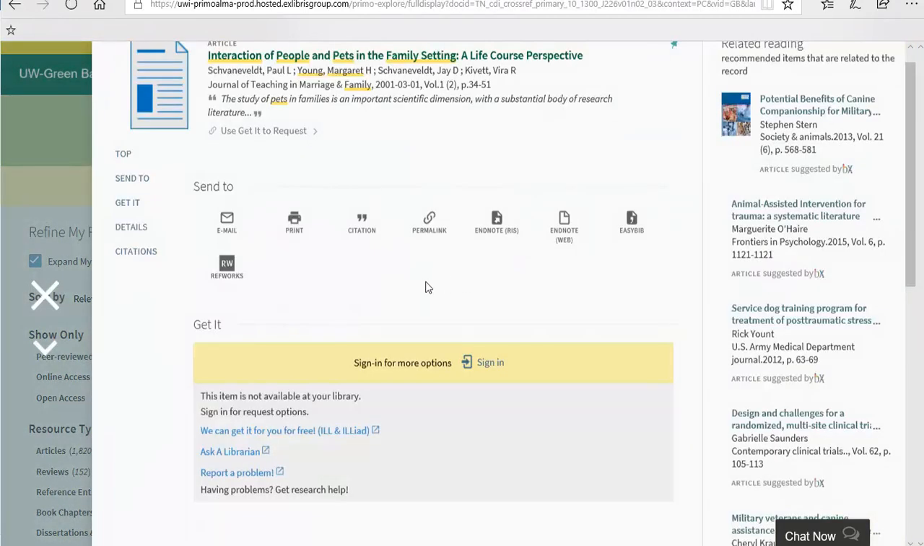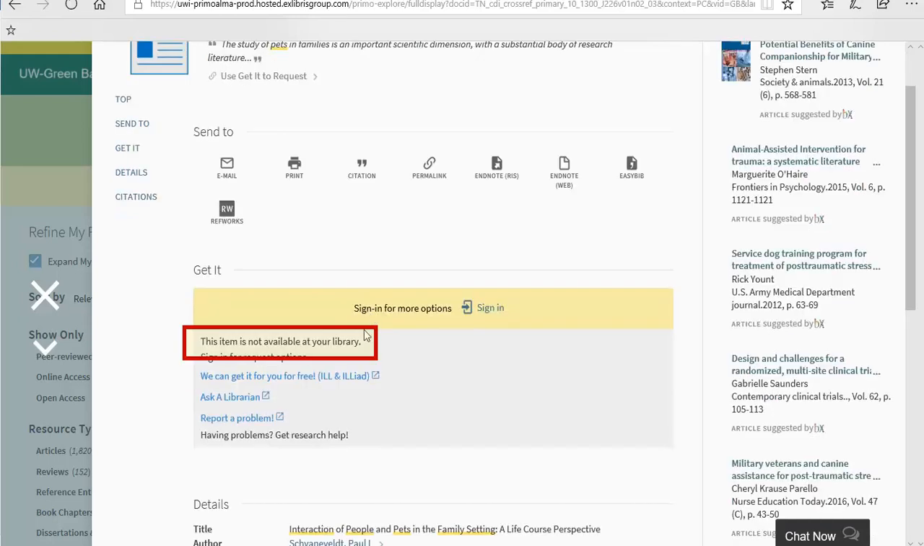After clicking on the article, I got a message under Get It that says, "This item is not available at your library." This just means we don't have immediate access to the article, but we can request the item for you from another library. This is a free service for you. Requests typically take 1 to 3 business days, but can be a lot faster, sometimes even the day of the request. This is why it's important to get your research done ahead of time so you have plenty of time to request the items you need.